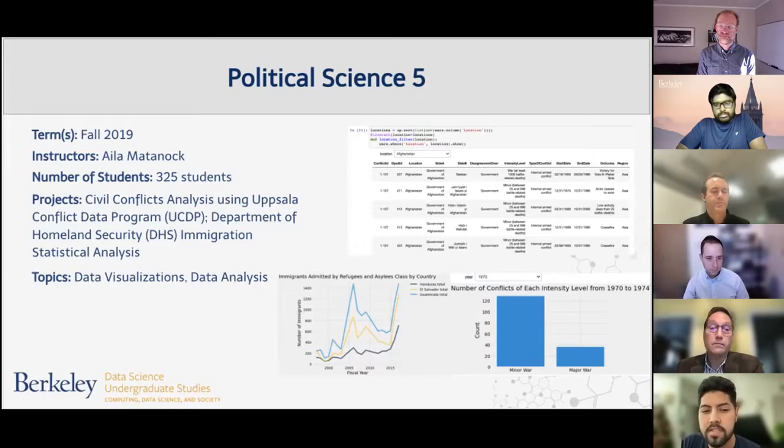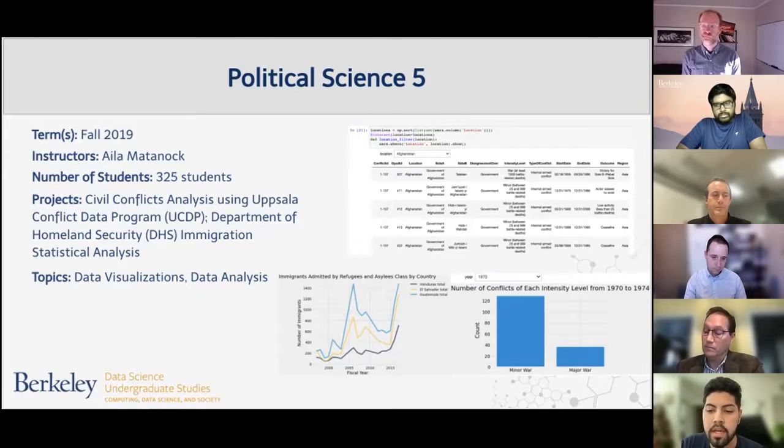for immigration statistical analysis. On the top right, you can see students had the opportunity to select a country of interest represented in the data set of civil conflicts and conduct their own analysis in a write-up. On the bottom right, students got to select a year and compare the number of conflicts between minor and major wars globally. And on the bottom left, students got to look at immigrants admitted into the United States based off of the Department of Homeland Security data set, those admitted as refugees and asylees, by country.